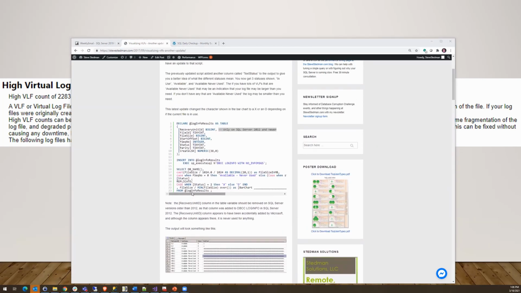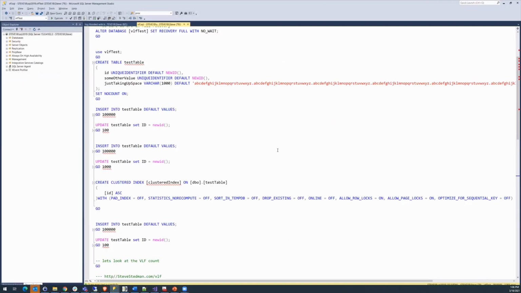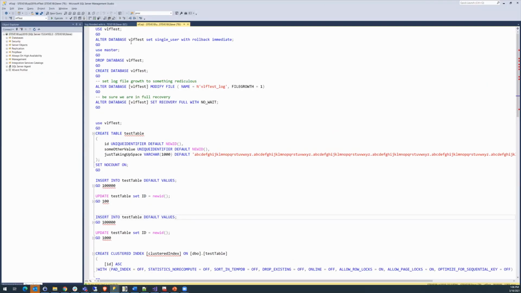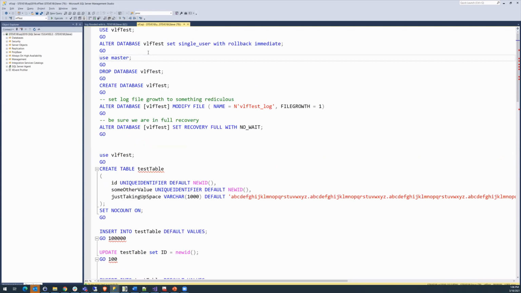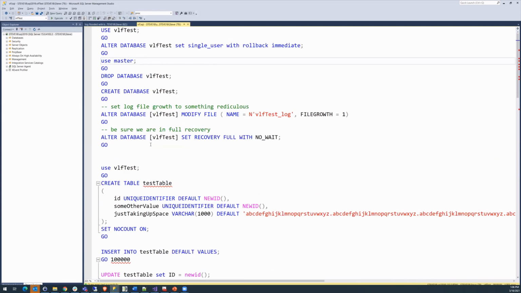So let's take a look at how that code works with an actual database. Here is a test database that I set up. I simply called it VLF test. What I did is I set some of the settings to cause some problems. But this is one of those things that could happen on an actual database.